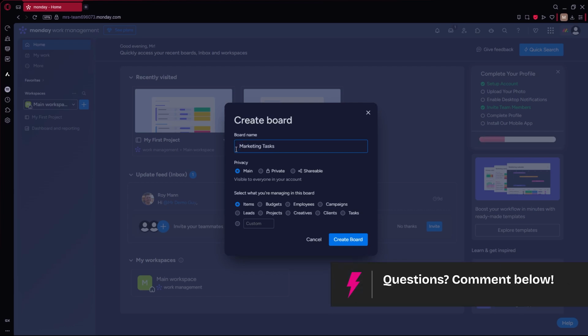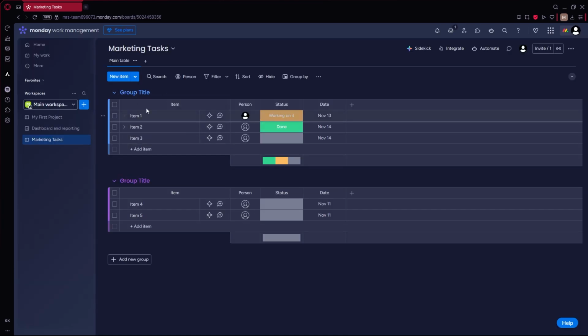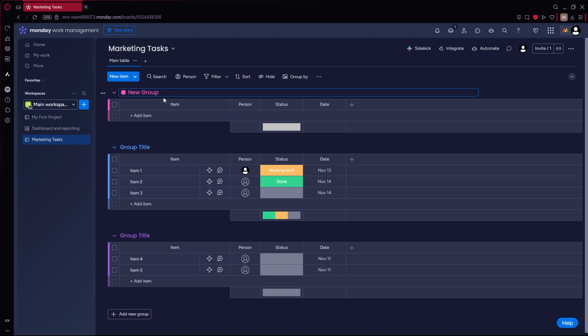You can also select a template if you want a pre-made setup. Monday.com offers templates for project management, CRM, task tracking, and more, which can save time if you're new to the platform. Once your board is created, add groups, items, and columns to organize your workflow.